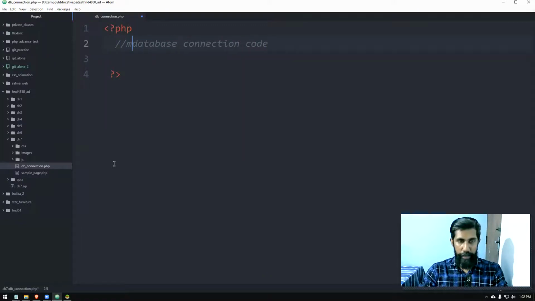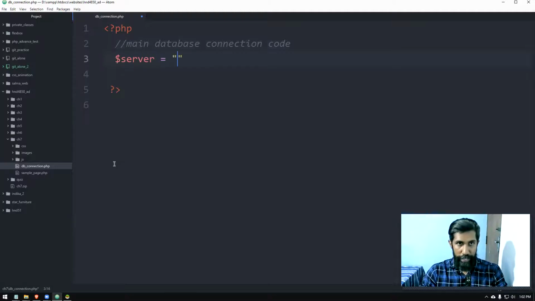So that's the main database connection code, right? Fine. So I need 4 variables actually. One, I need the name of the server, to which database server I'm connecting to. Since I'm in my local computer, I can type localhost. When we are migrating this to the real website, I'll tell you how to change these things.